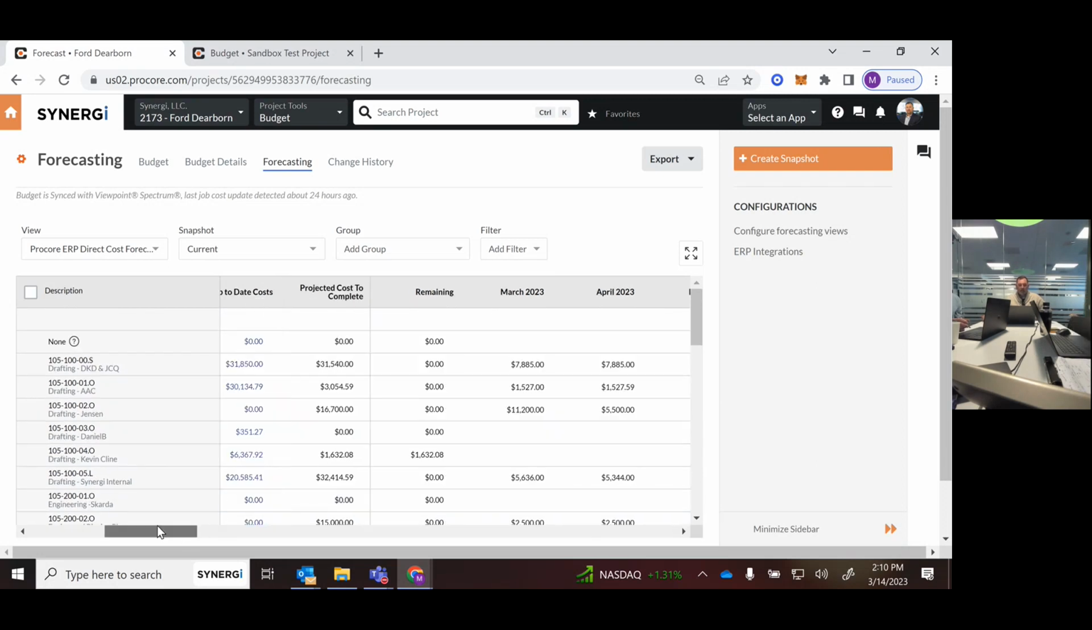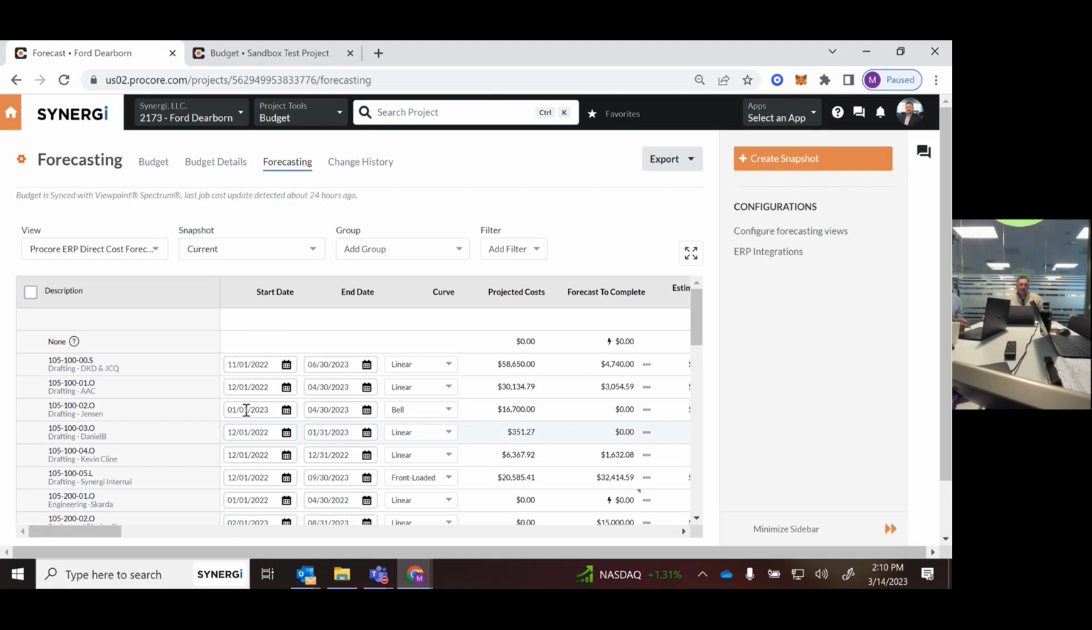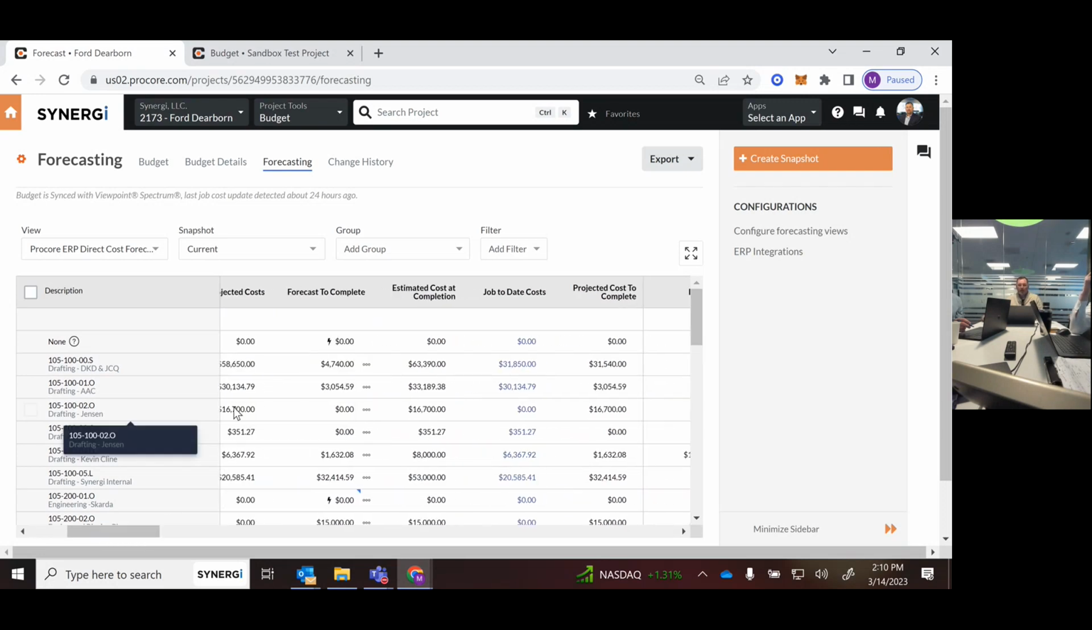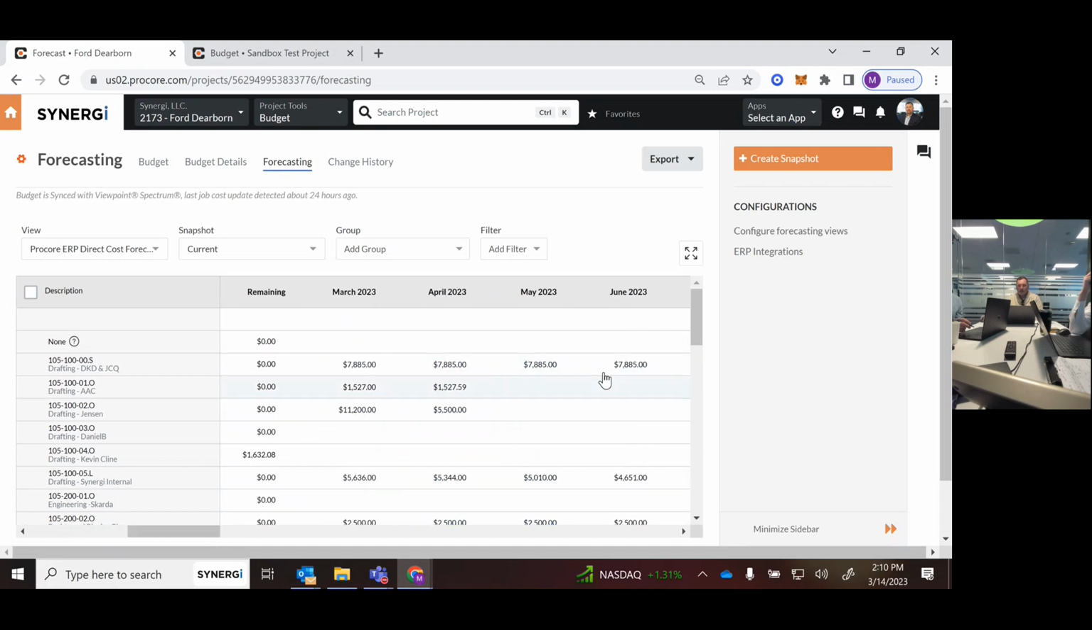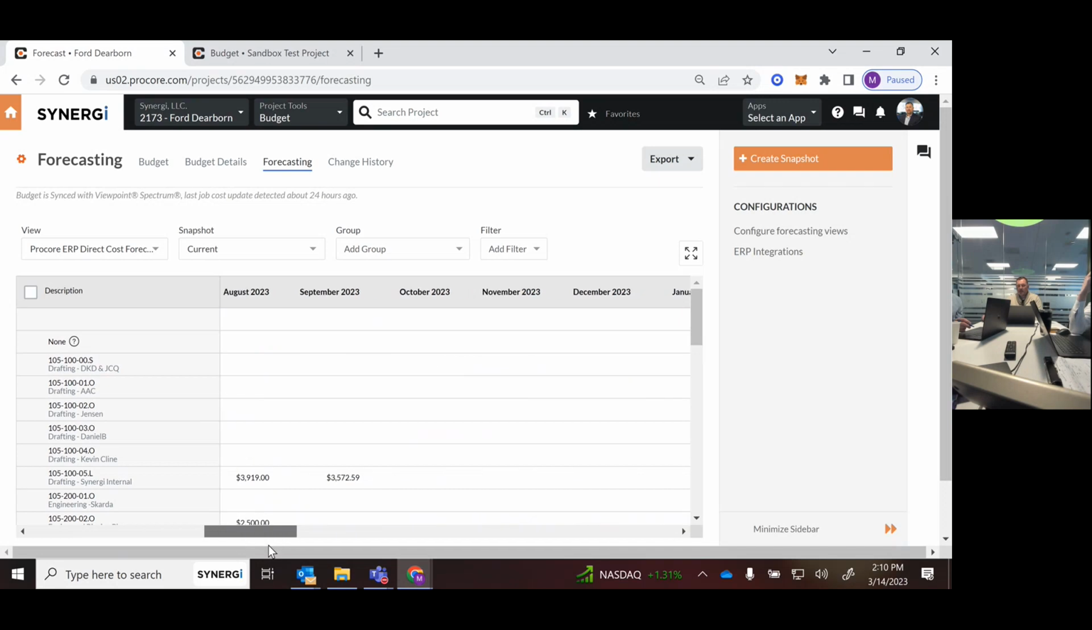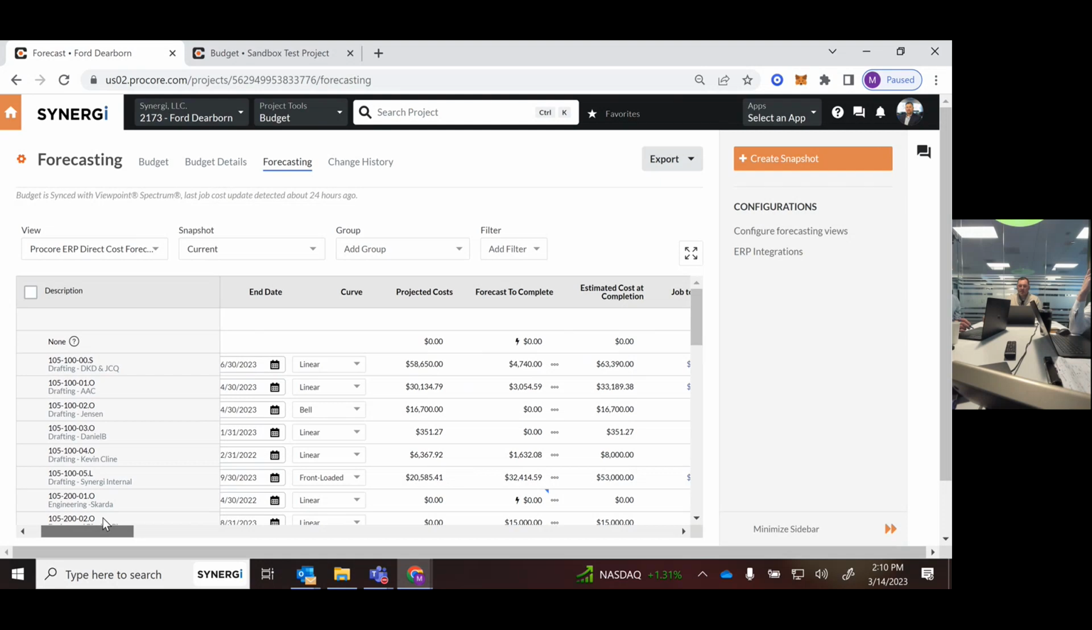But what's really neat about this is you basically take your dates and you apply those. And so it's smart enough to know if I started this on 11/1 and I ended on 6/30 and I wanted a linear curve, so just meaning that it divided it by 7, right? It will automatically populate all these numbers over here. So you don't have to mess with doing any of the actual calculations.